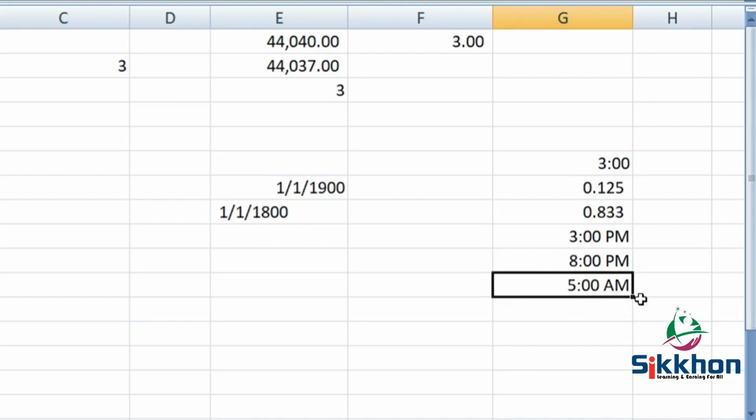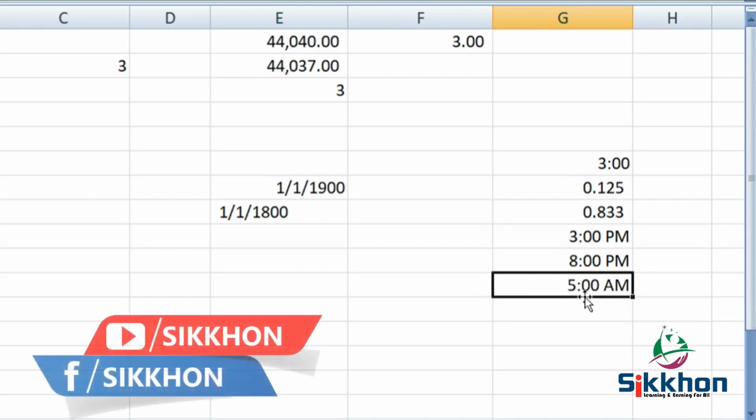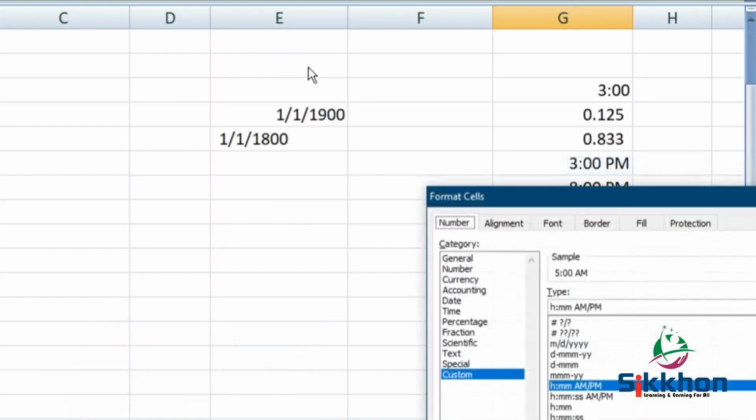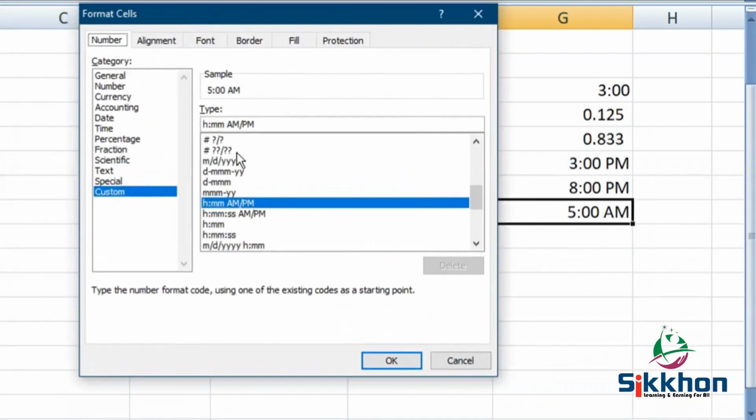So if someone checks in at 3 PM and checks out at 8 PM, what is the total duration? After calculating this, we have the value 5, but the value shown here is AM. This is because of data formatting. Let's right click here and go to Format Cells. Then we can notice carefully here that the format selected is in hour, minute, AM and PM. But we don't want AM and PM.